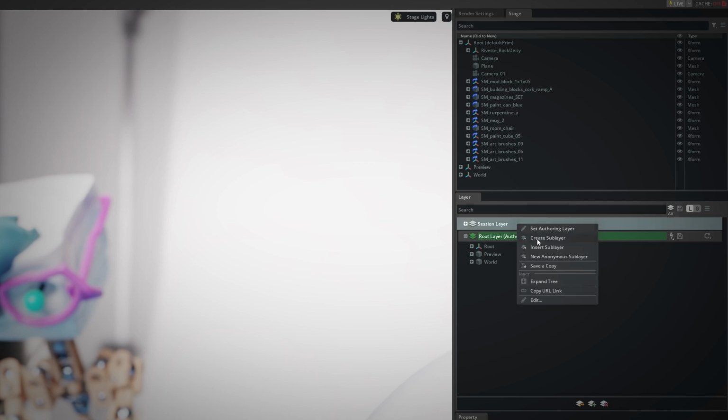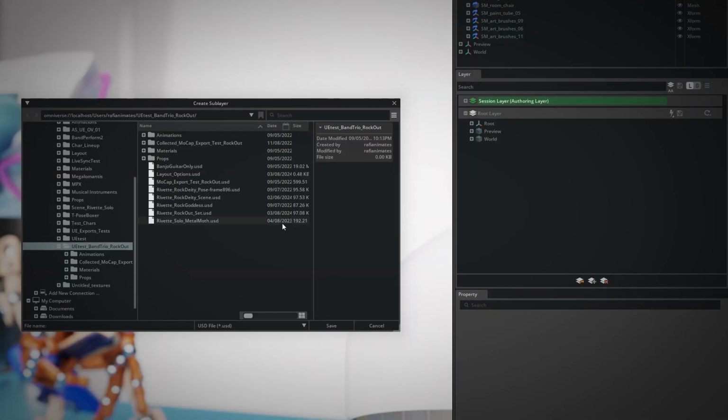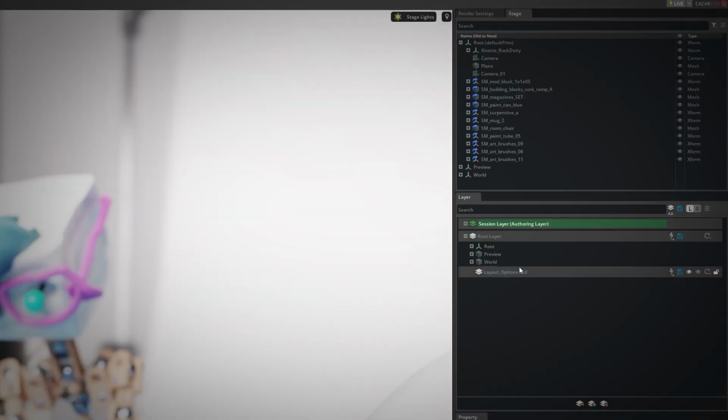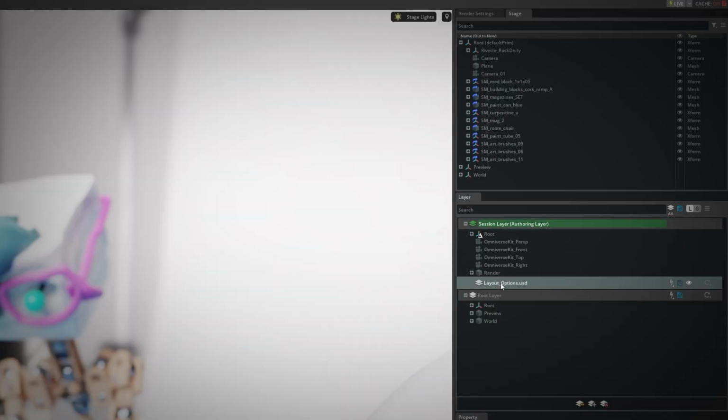Right-click the top layer and click Set Authoring Layer. Then click Create Sublayer button, name it, and save it as a separate USD on Nucleus Server. I drag this new sublayer further up the stack. Right-click it and set it as the authoring layer.